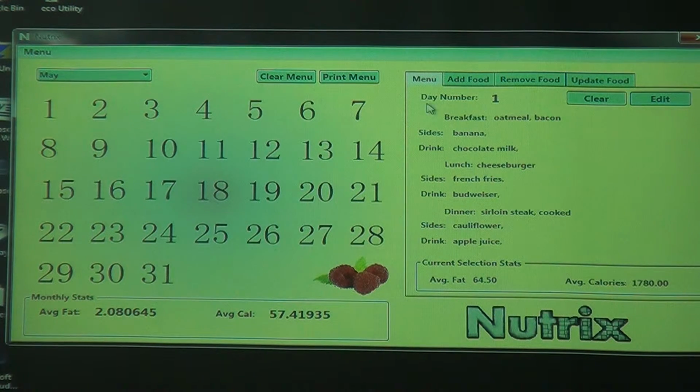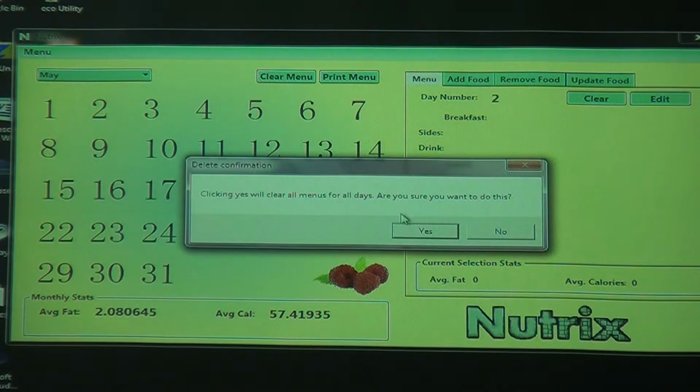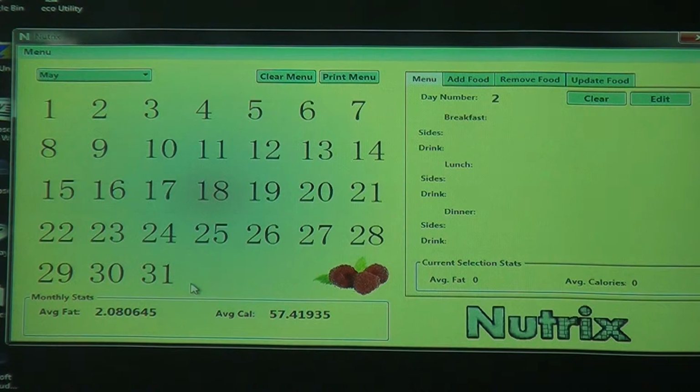And I'll show you right now the clear menu. This clears the days, and it does clear the items from the database, but it doesn't clear this yet. That's a bug we have. And you can also type everything in and clear the entire menu. And once again, you get another validation. And yes, and that clears the entire month.